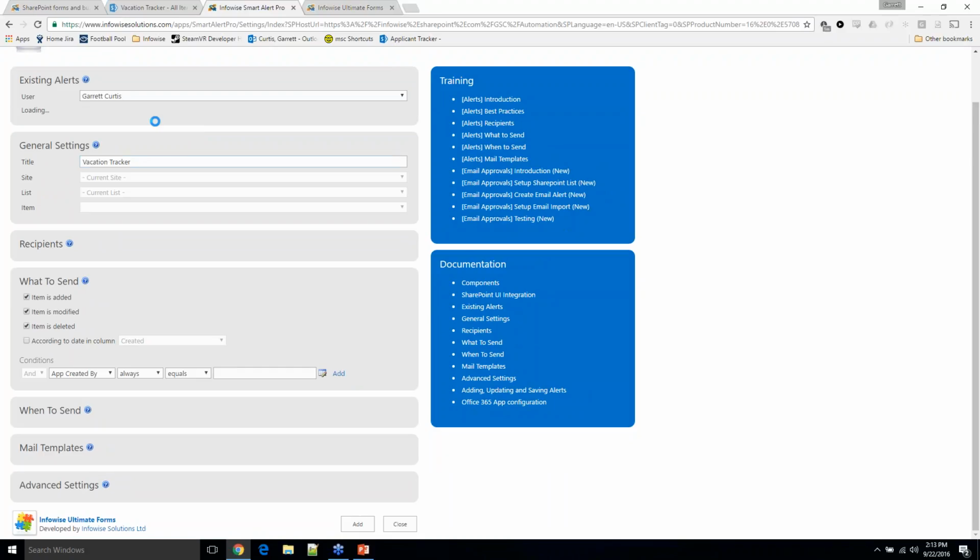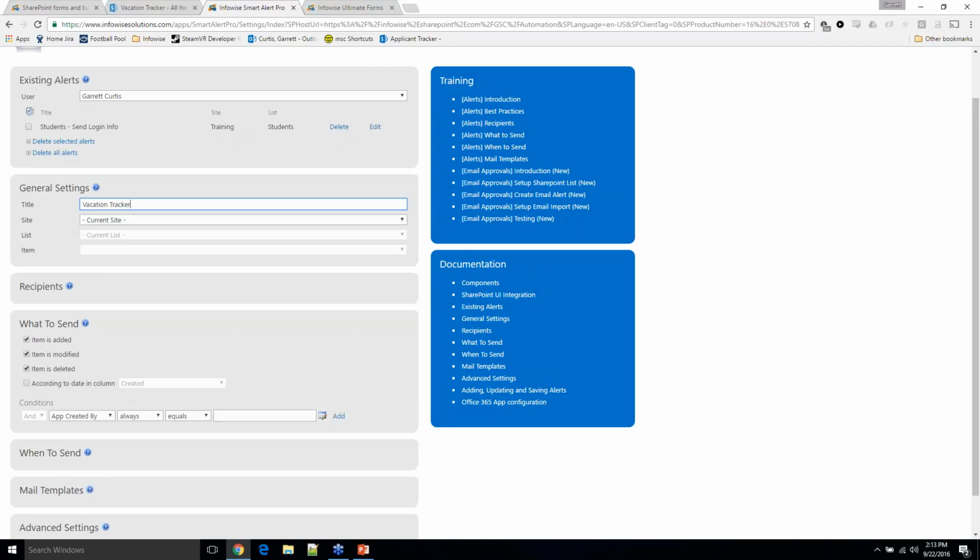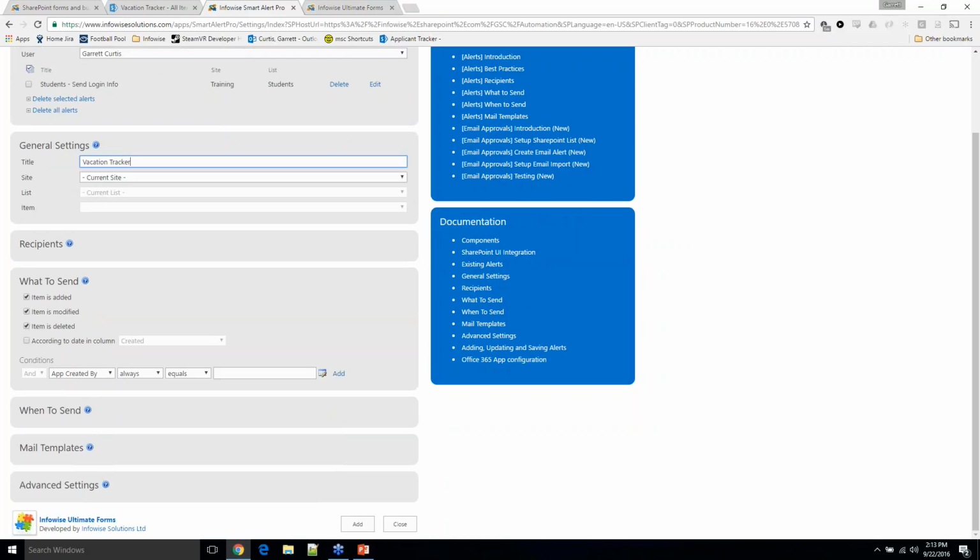All right, let's see here. It's still loading. Give it a minute to finish. I'm on a pretty remote network right now, so it's kind of slow. Great, okay, there we go.